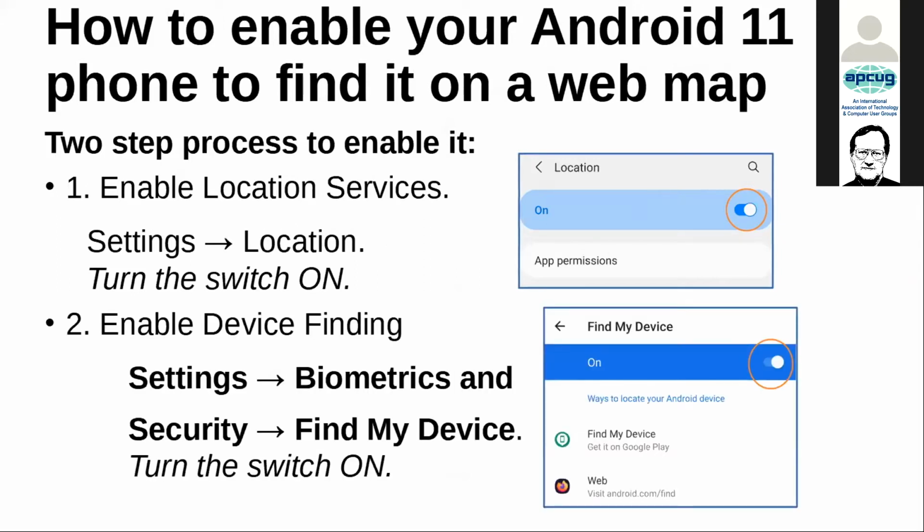The second thing you have to do to enable finding the device using a web page, you go to settings. In that screen, find biometric and security, tap on that, and then tap on find my device. And at the very top of the find my device page, you will see a switch to turn on. Turn that on, that's all, and those two steps are all you have to do.